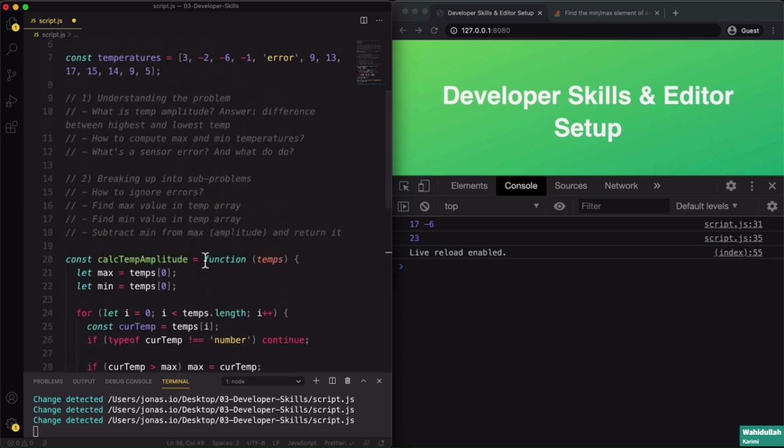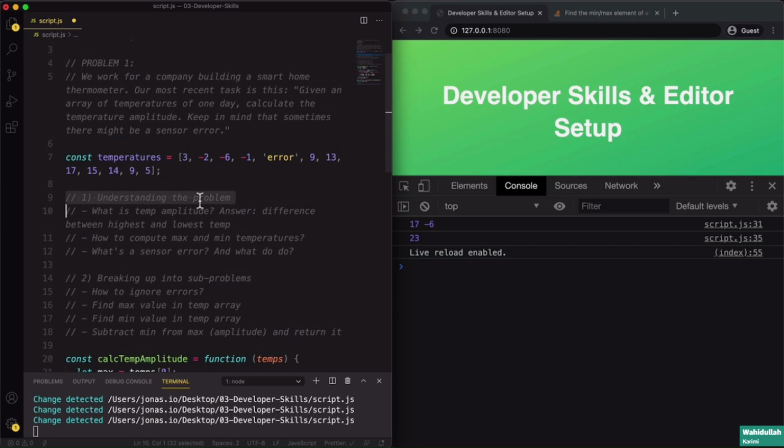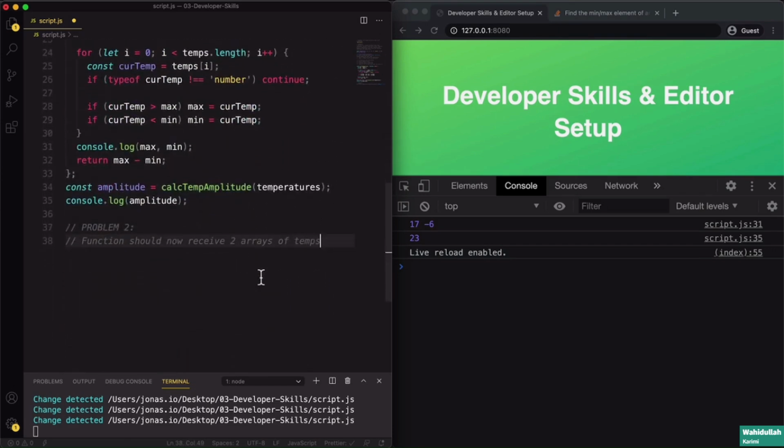So let's try to again understand the problem. So we can probably ask the question, when we have 2 arrays, do we need to implement the same functionality twice?